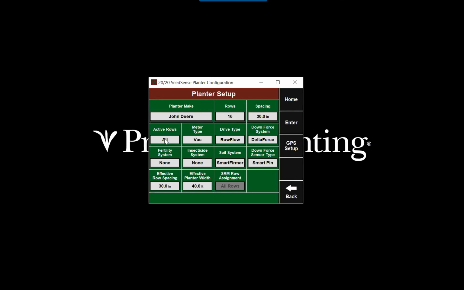Down here, now I don't want you to change anything in this screen until you see the crops page, because that's going to bring a little bit more clarity to this. Active rows should say either all if your soybeans are active, or it might say left or rear or odd if you have a splitter planter. If you're a 30-inch machine, it should say all. If you have a split planter, it may say left, rear, or odd with that, and that's okay.